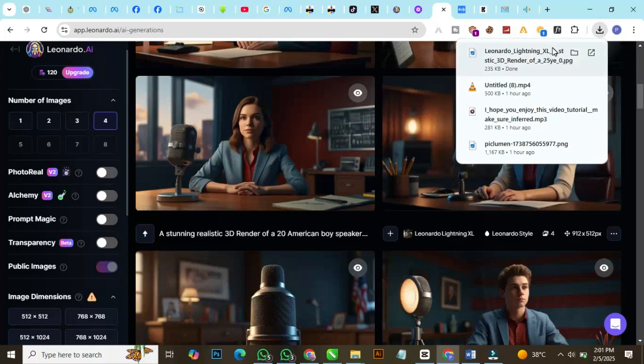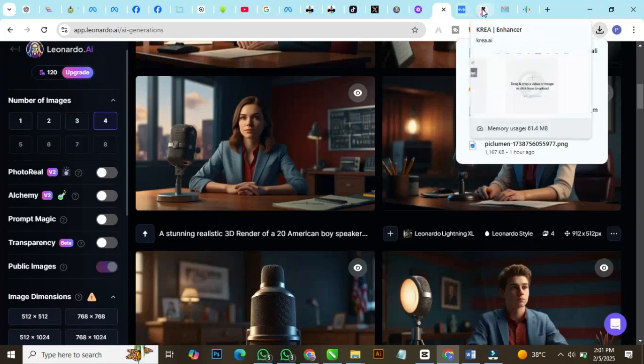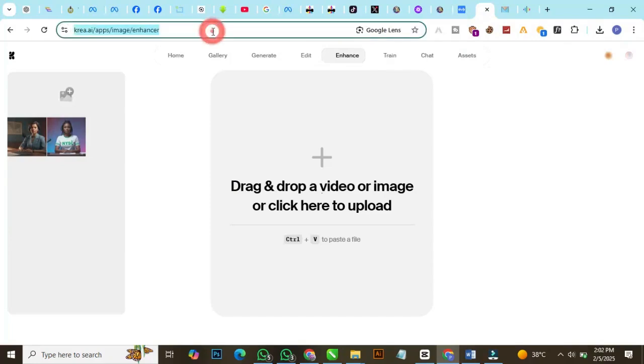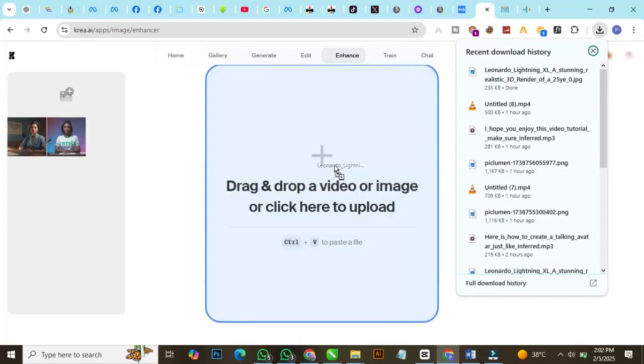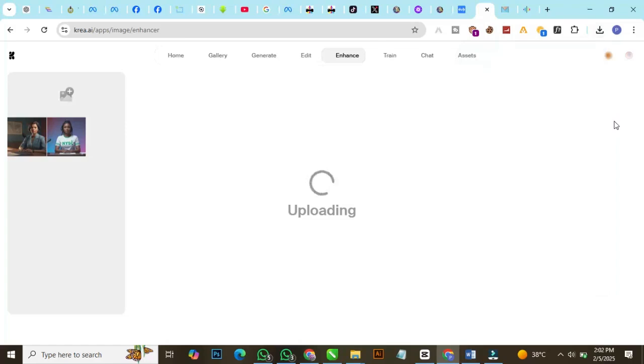The second step is that the majority would like to upscale this image. Some will still leave it like that. If you want to use it like that, you can use it, and if you want to upscale it, you can upscale it. So I'll go to create.ai. You see it. I've already registered with my temporary email. So what will I do? I'll drag my image here to upscale. I'll just drag it and drop here. Now it's uploading. After the uploading is done, I will upscale it.